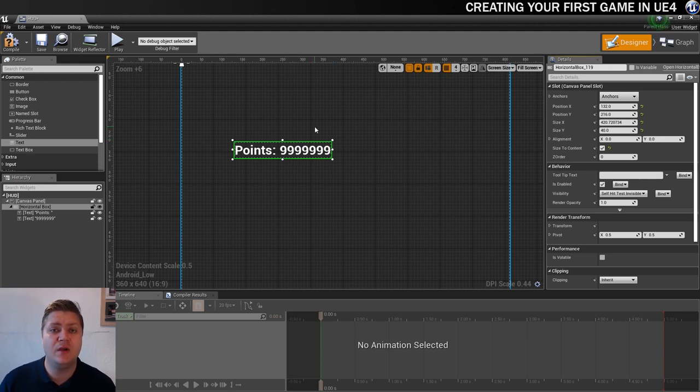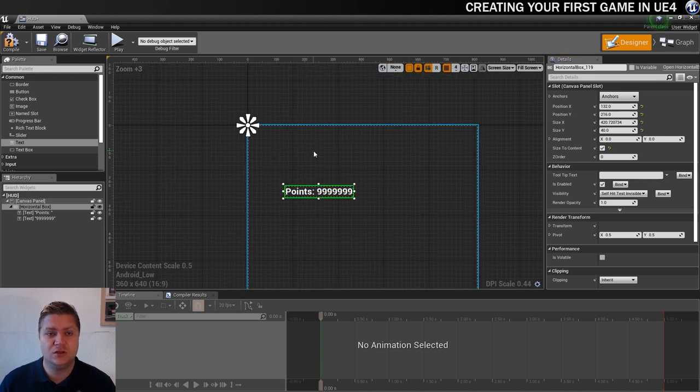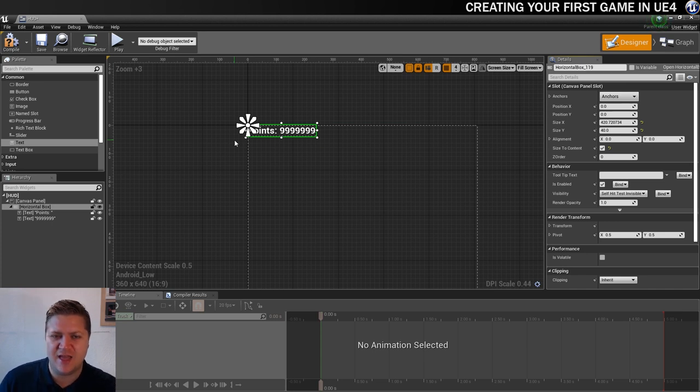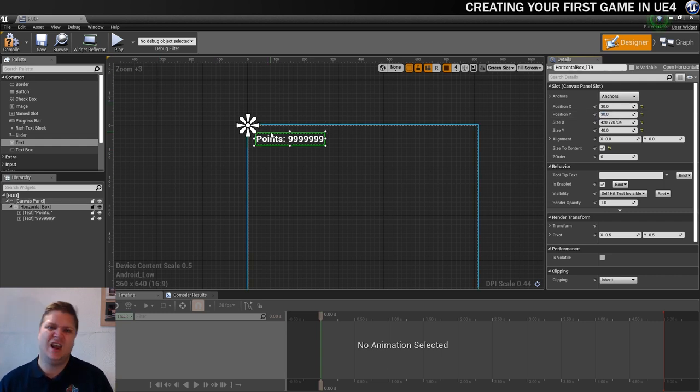So what I want to do now is get this box positioned. I want to plop it up here in the top left. So you can see the position X and Y currently have values. I'm going to set those both to zero. And that'll stick it right in the top left of my screen. But I don't want it to be right up there because there's no buffer. So I'm going to bring it in by about 30 on position X and 30 on position Y. And that just brings it in a little bit.